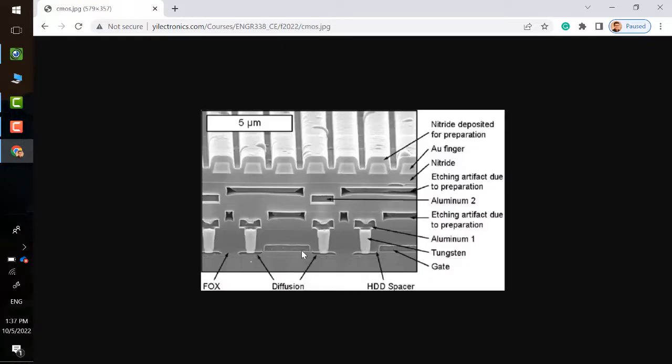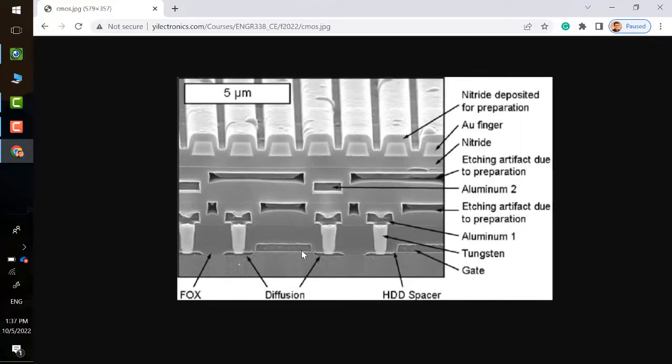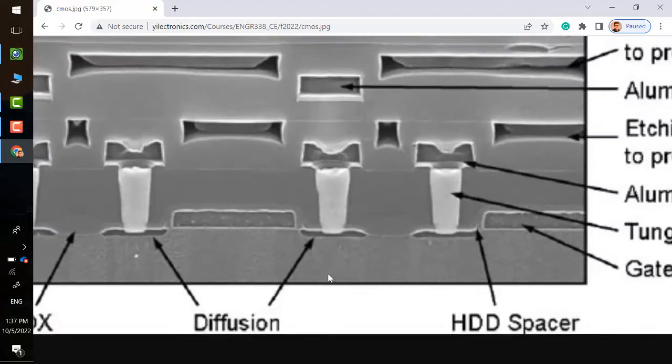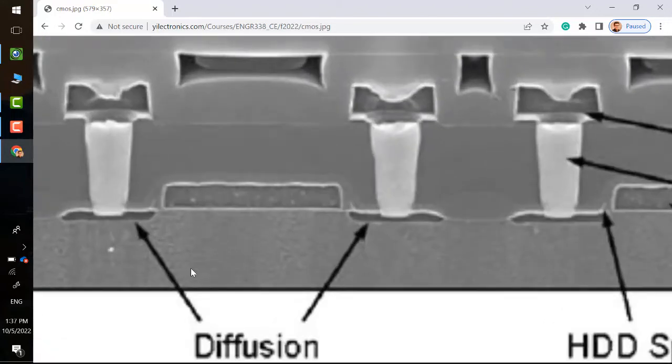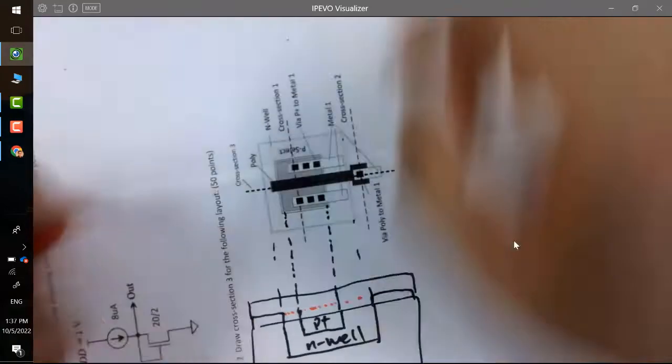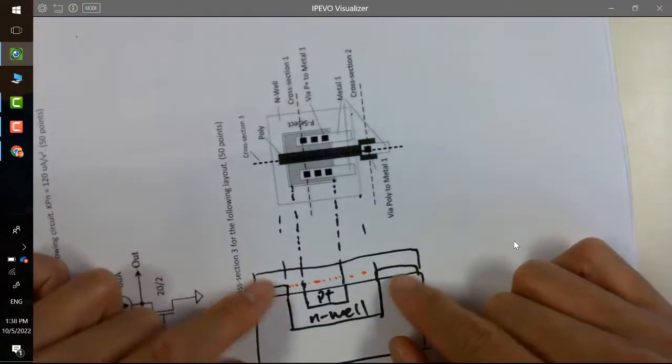Got it. So this is the IC cross-sectional view of the CMOS. I don't know actually what the material is here. But what I want to show you is what's happening actually over here. Right. So did you see the fox? That's why sometimes it's confusing. If I directly draw the fox like a rectangle, it's not like that.